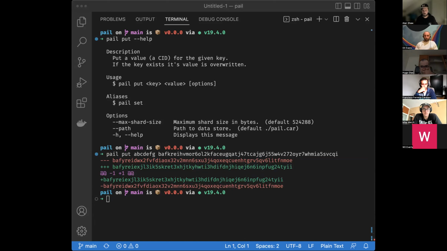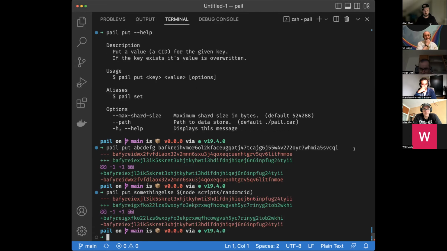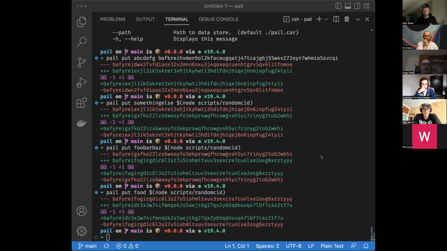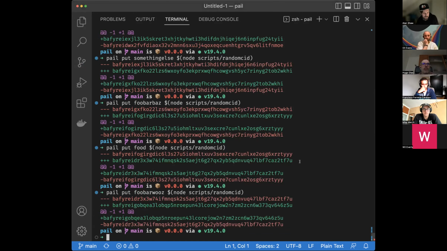Cool. And so then we can put more keys in. So let's put something else in there. Because it doesn't matter what the actual data is, I made a little tool which generates a random CID here. So what this will do is just put a key called something else with a random CID. Doesn't matter what that is. So I can put some more in, and you get back more diffs. So some foo things, put some food in, and I put some foobar woozes in, and you get the idea, right?